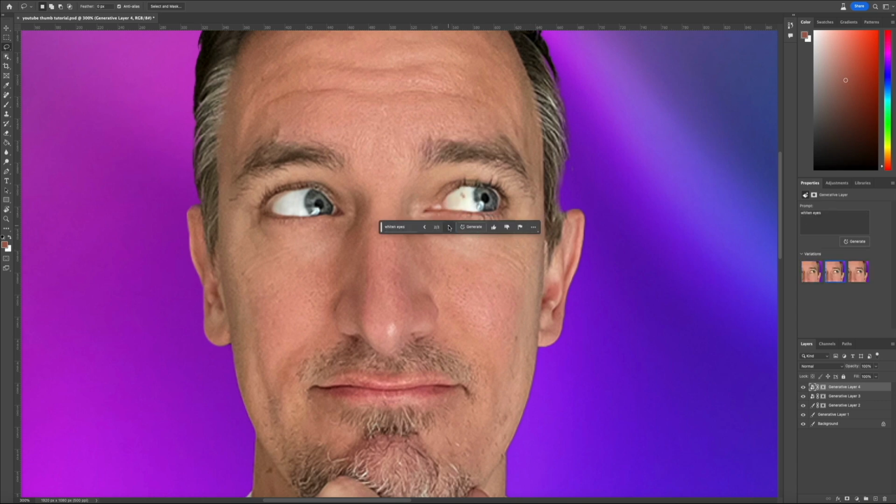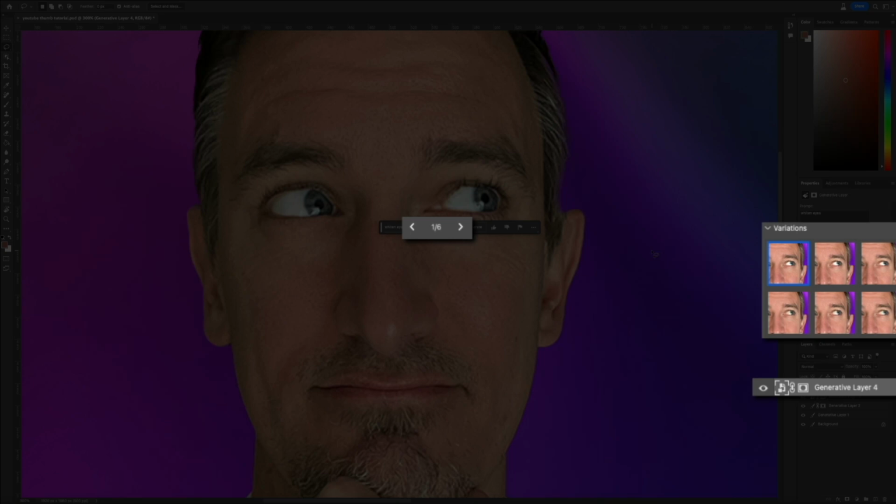Now, taking a closer look at these options, they aren't really what I was looking for. So you can always regenerate 3 more variations by clicking the Generate button again, and the AI will do its thing and give you 3 additional options to choose from. As you can see, we now have 6 variations within the generative fill layer, giving us even more control over what to use for this particular image.